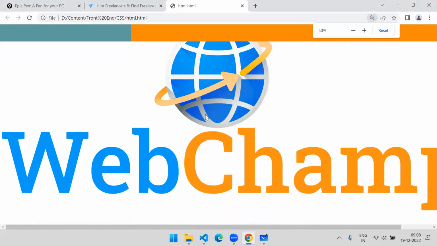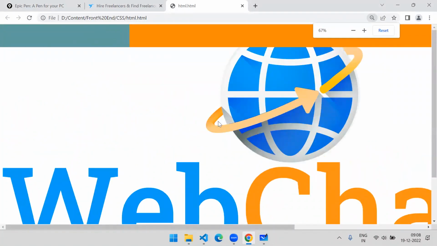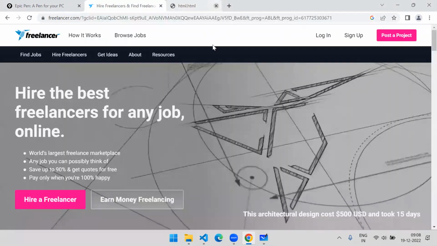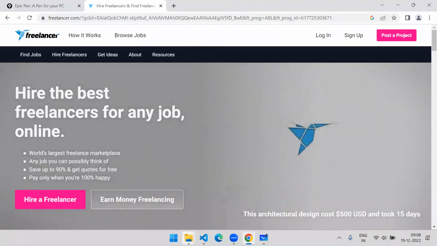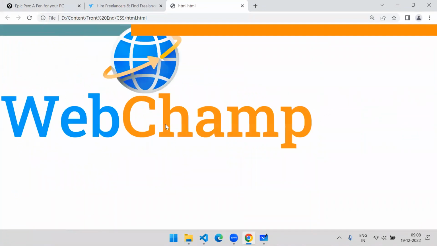So if I refresh, it will disturb the content. Here you can see that the logo is very, very big, and it is not sitting properly. So I can change the height and width. And what I will do, I will say 100%.